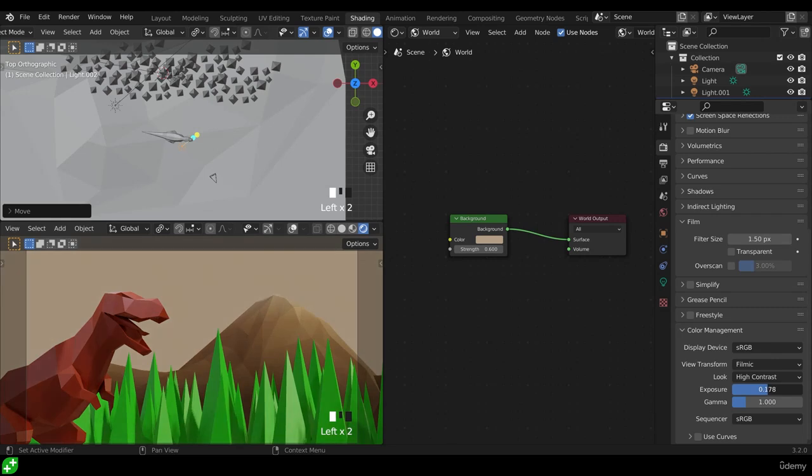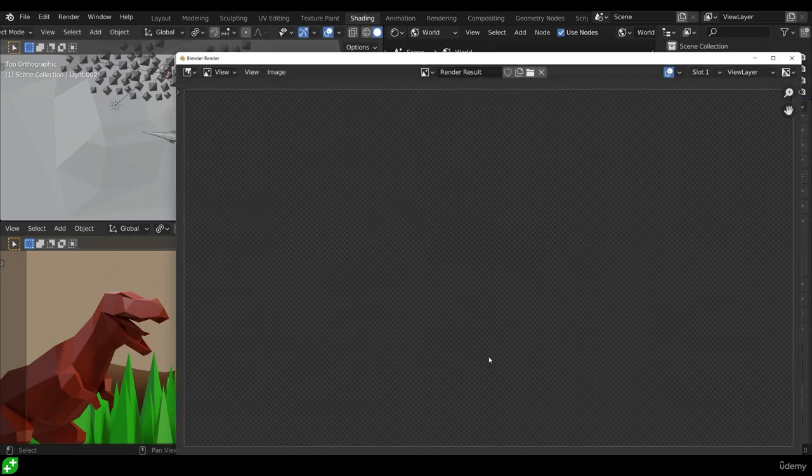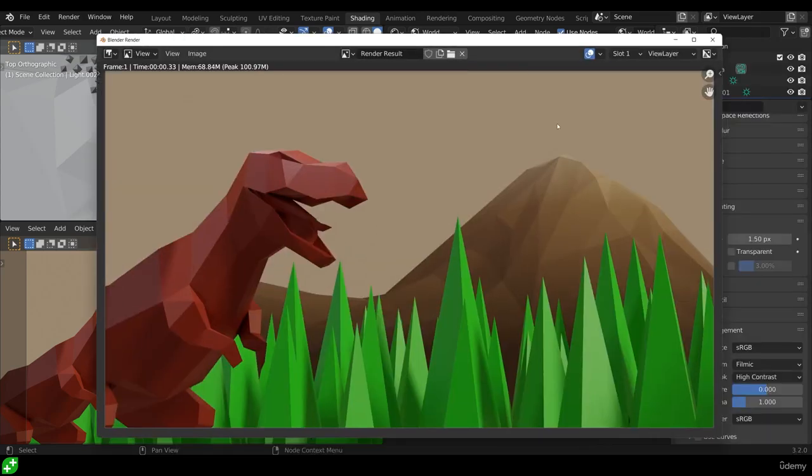We can then put the exposure up, and the gamma is a similar sort of thing. I'll undo both those because I don't feel like we need it, but putting the contrast up I think works really nicely. So let's do a render, so F12, and I think that's looking really fantastic.